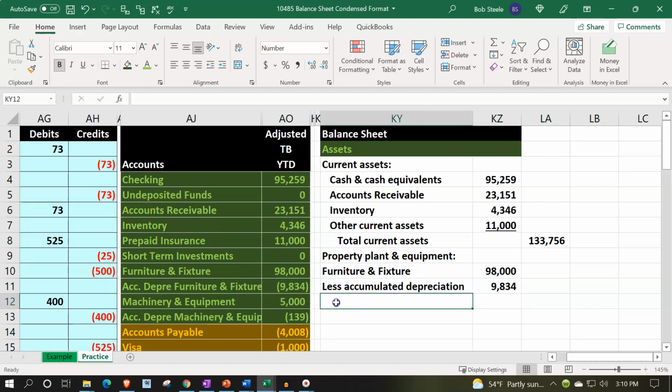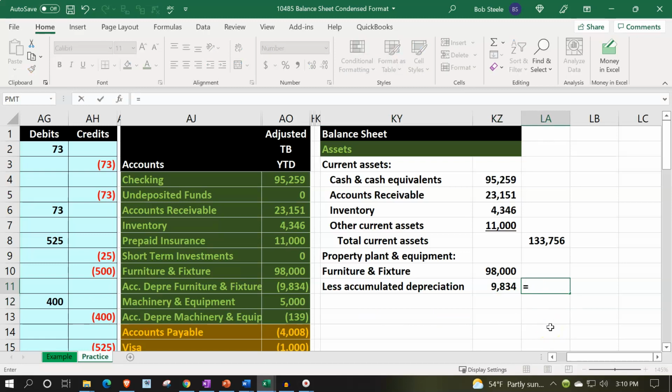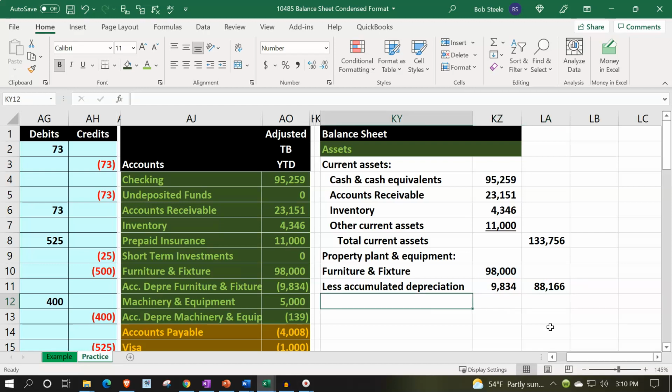And then the question is, do I want another account down here, another item to have the book value, or do I want to just put it on the right-hand side? I'm going to put it on the right-hand side. This time I have to subtract them, 98,000 minus the accumulated depreciation to get the 88,166. I'll do the same for the machinery and equipment.